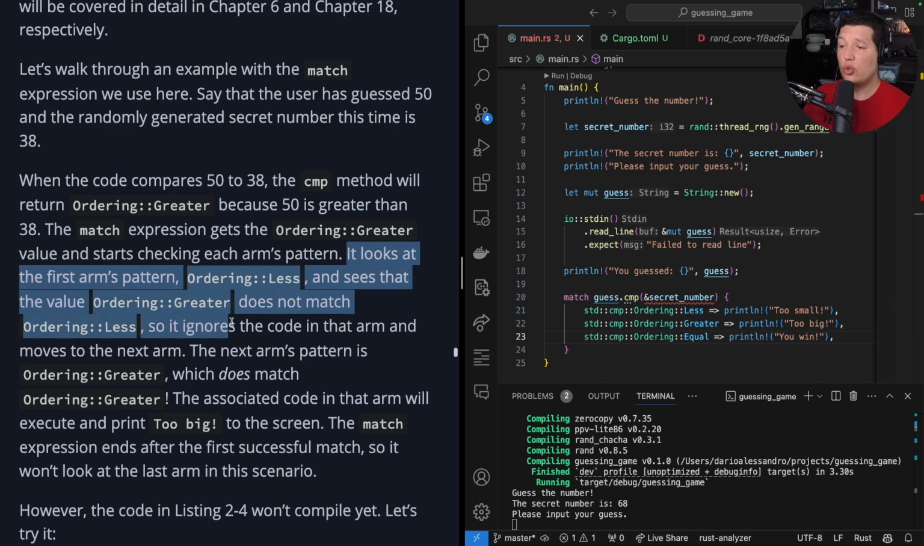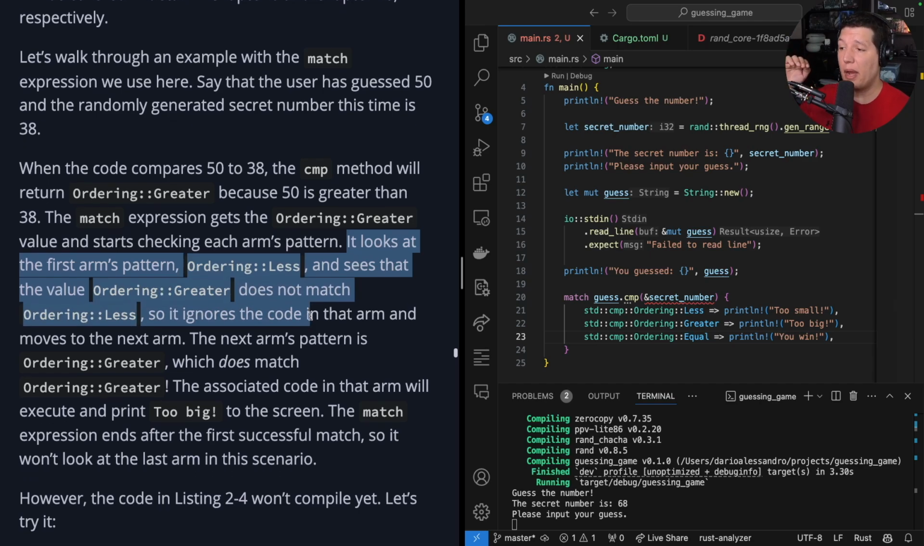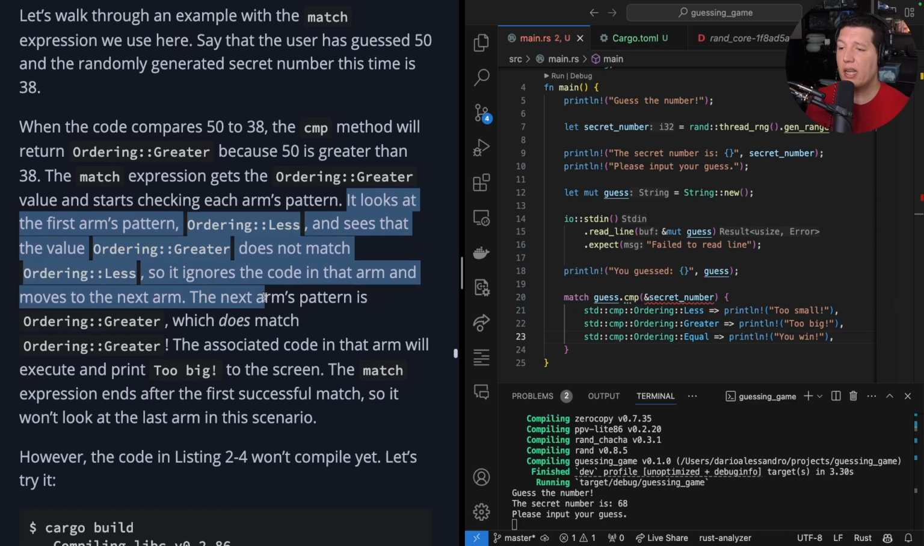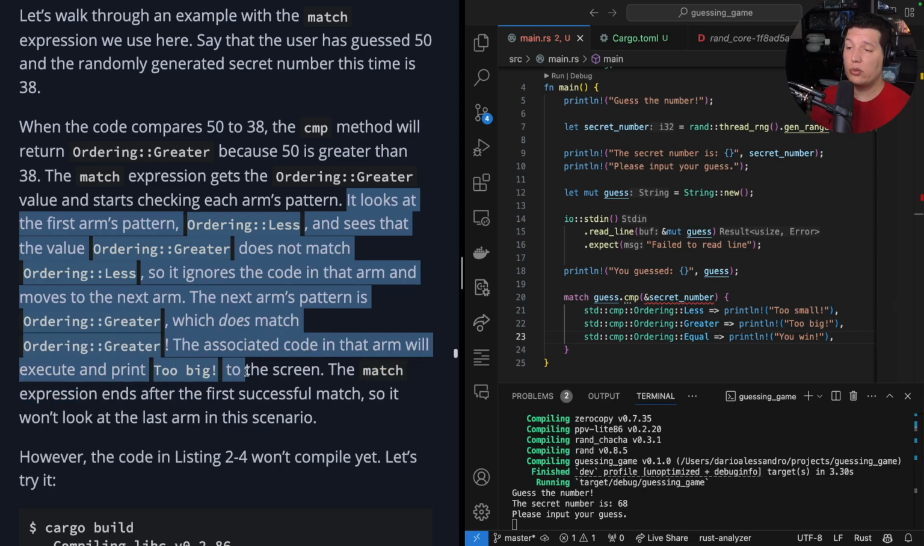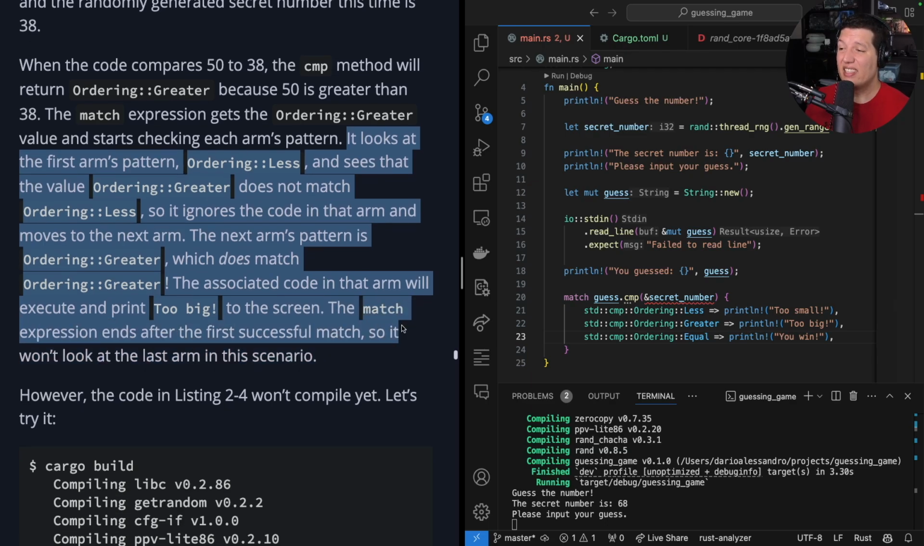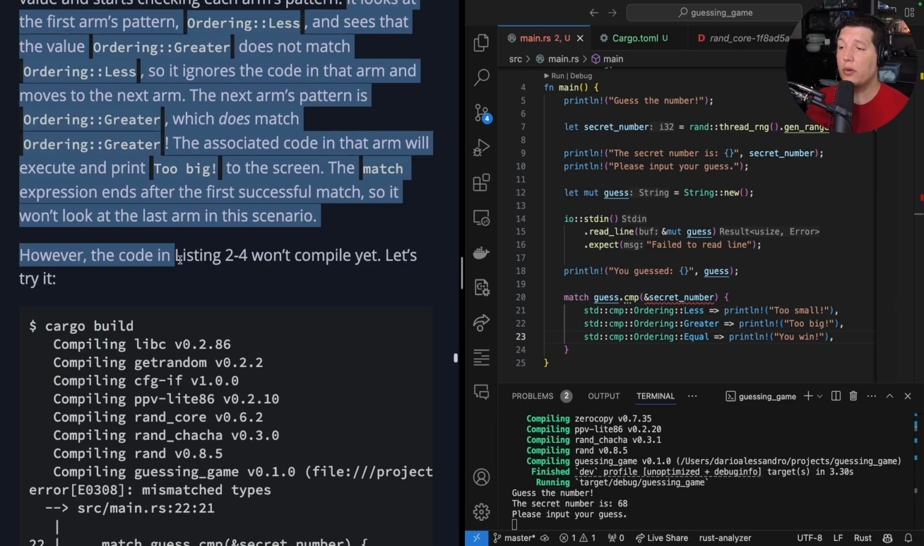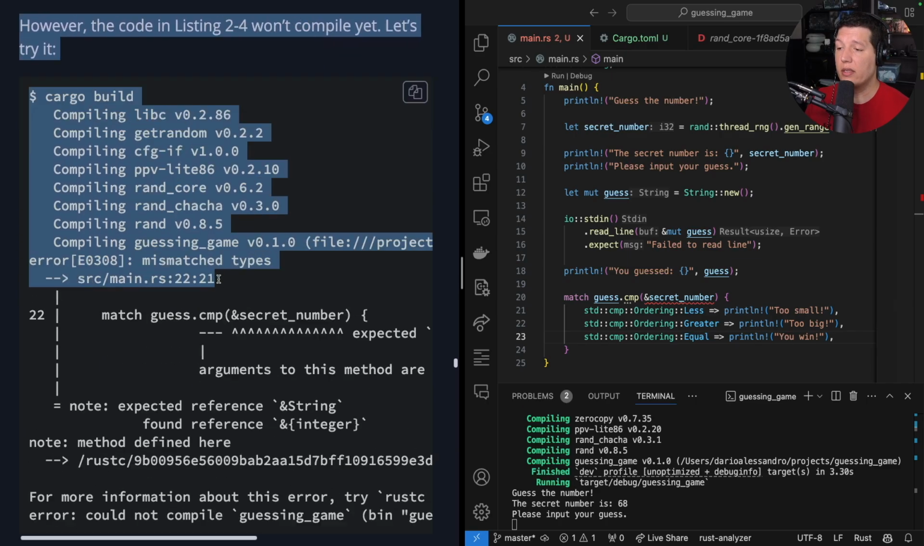So it ignores the code in that arm and moves on to the next arm. The next arm's pattern is Greater, which does match Greater. The associated code in that arm will execute and print Too big to the screen. The match expression ends after the first successful match, so it won't look at the last arm in this scenario. However, the code in listing 2-4 won't compile yet. Let's try it. Oh, I see.